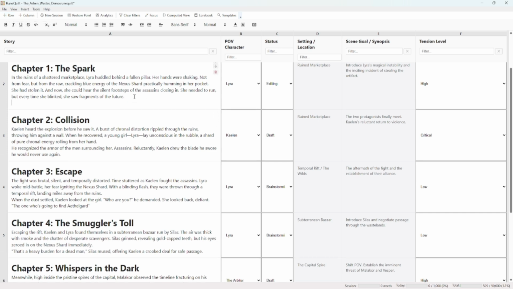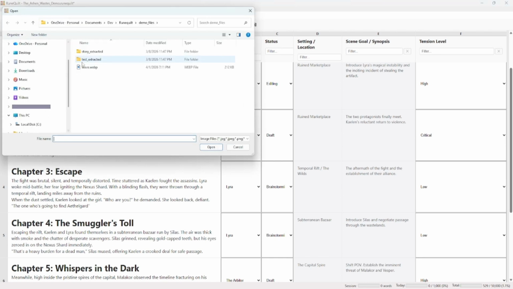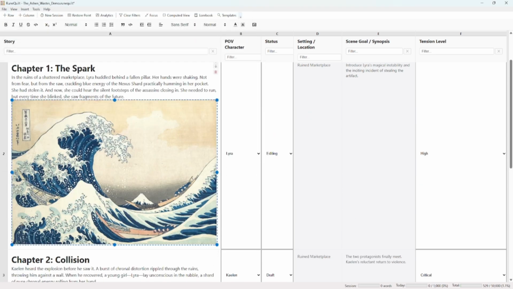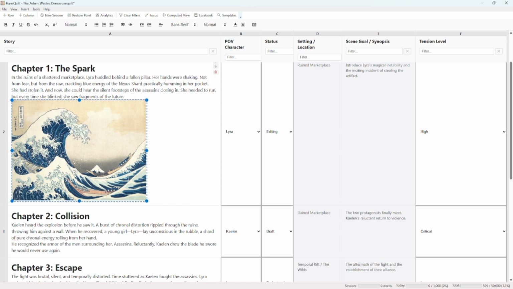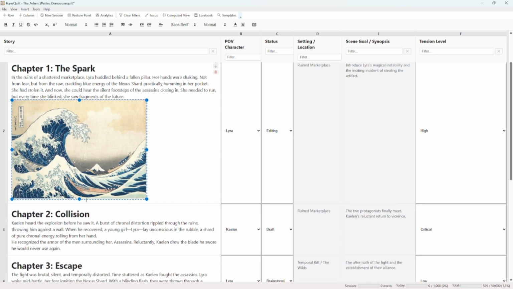So true to the fact that I want the first column here to be a true fully featured WYSIWYG editor, you can insert images. So let's go to image, let's click this wave image here, click open, and as you can see we can import images, we can resize them and drag this around so it behaves just like you would expect a typical image to behave.